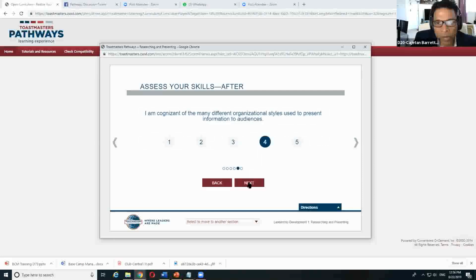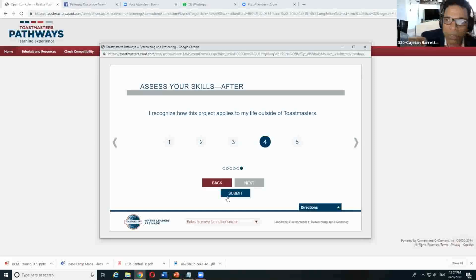And you have to ask the member, did you see the submit button? Did you click on the submit button? Because clicking this button is the only thing that will mark this project as completed.